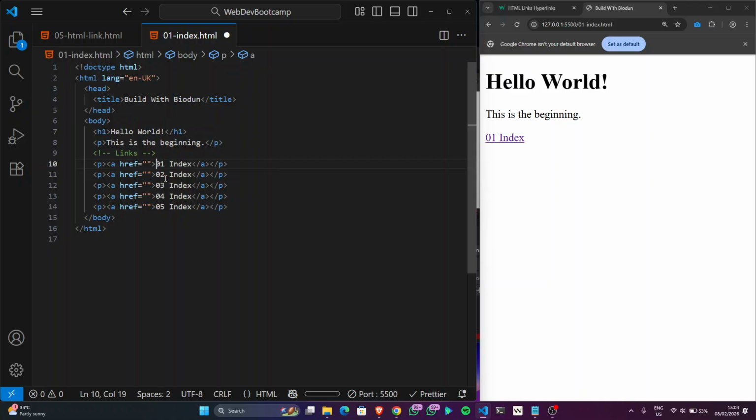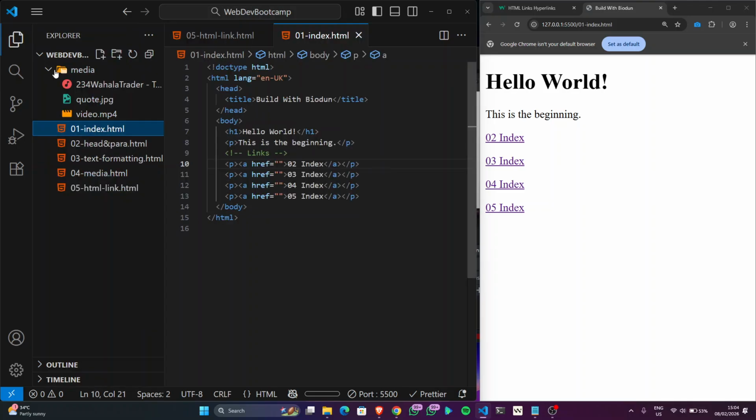So now to add the link, since I'm on 1, I don't need this one. Since I'm already on the first page, I just need to add for the second page. The second page is heading and paragraph, so I'm going to come to this href and say 02 dash head, and you notice it's already giving me the rest of the suggestion. I'm going to save that. So that will be heading and paragraph.